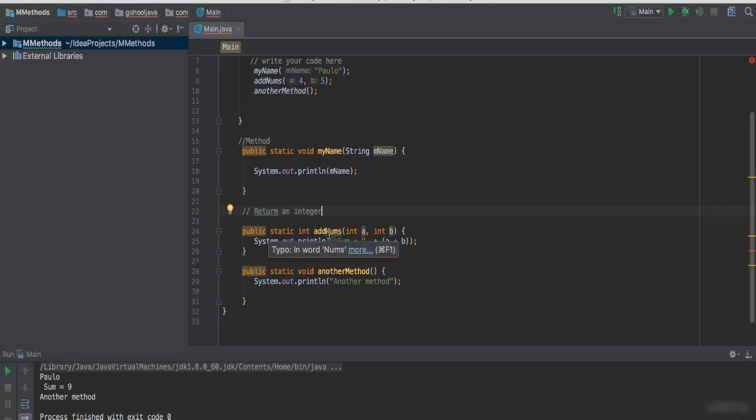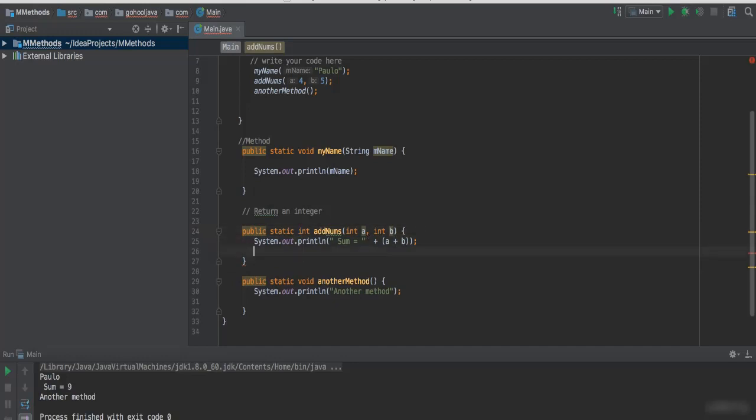It turns out that if you change this method to return something, you better have an actual return statement. You just say return, and what are we going to return? We can say return a plus b. It's a statement, just close it like that. Let's go and comment that out.